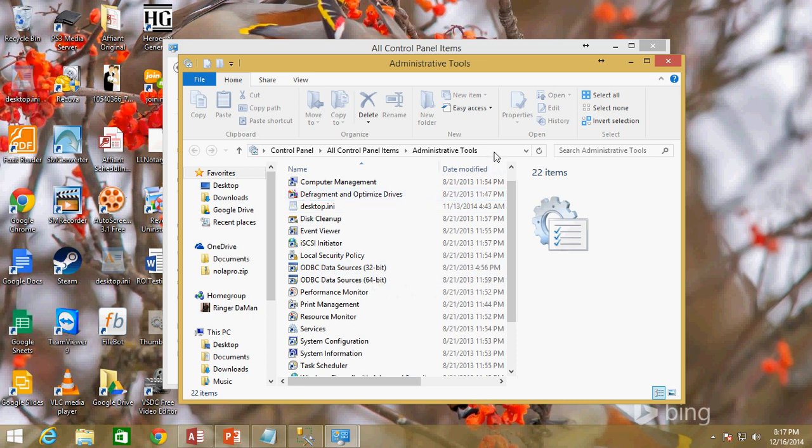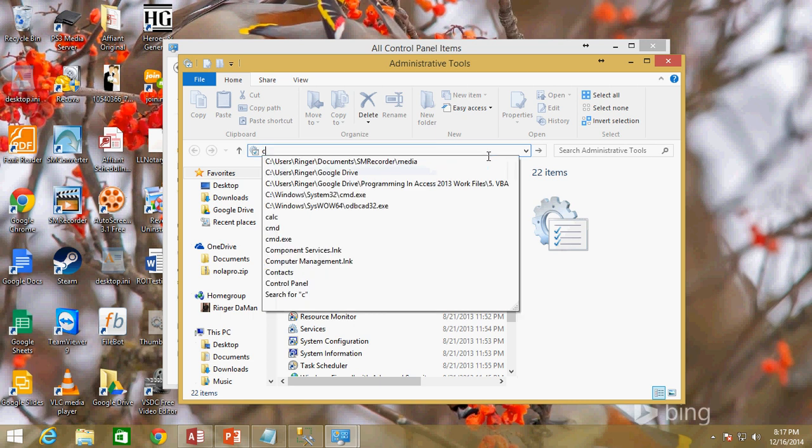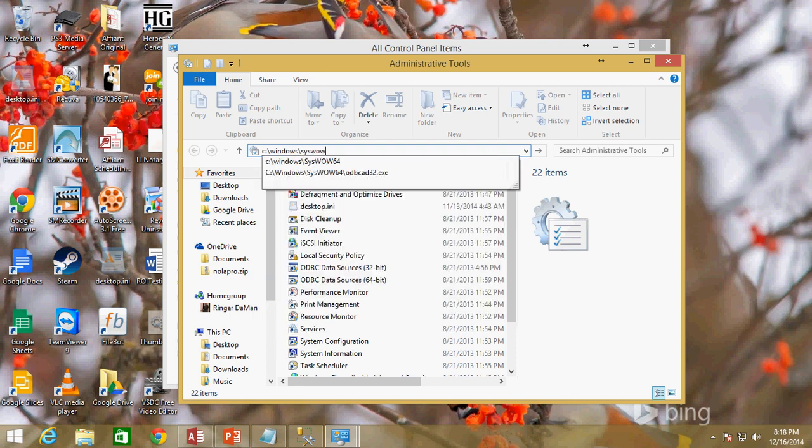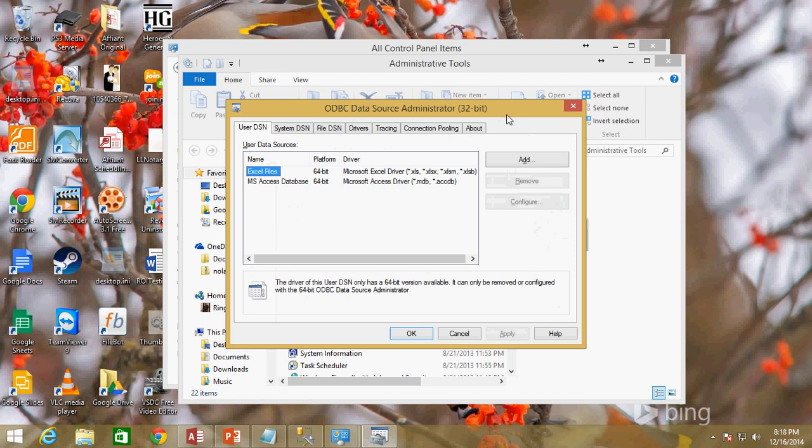Well, what you're going to do is go up here into the toolbar, into the address bar. You could also just go to My Computer and drill down to the following directory. I'm going to go to the C drive, which holds my Windows folder. And inside the Windows folder is the SysWOW64 folder. If you don't have a SysWOW64 directory, I've got news for you: you're not running a 64-bit operating system. You're running a 32-bit operating system. So if you are running a 64-bit operating system, you should see this folder, and inside this folder is the odbcad32.exe. This is the 32-bit version of the ODBC data source administrator.